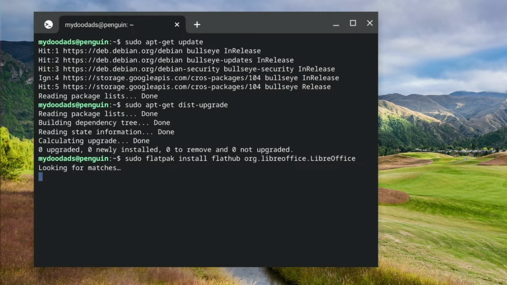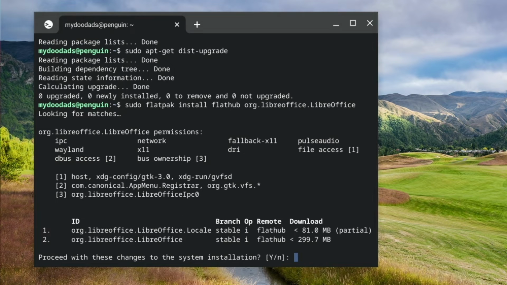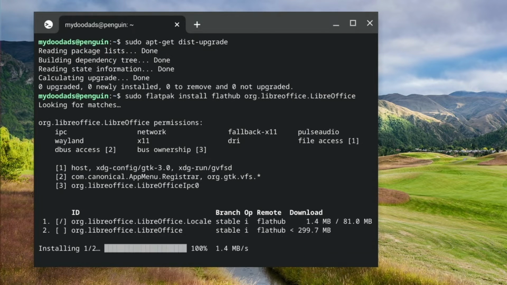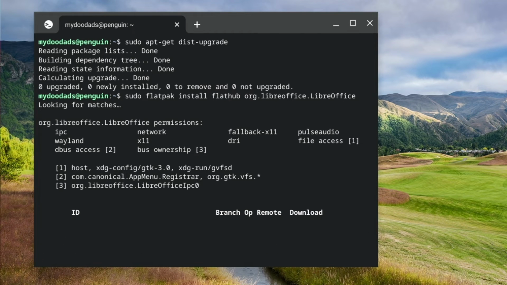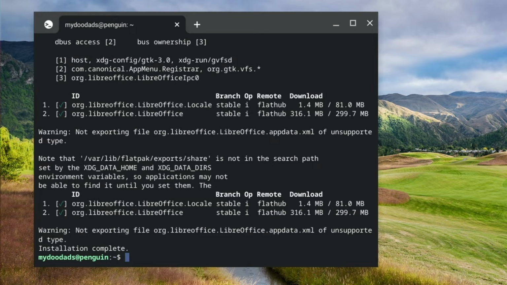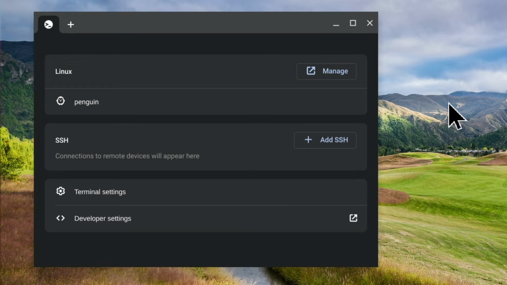When we press Enter, Flatpak searches for the LibreOffice files that need to be installed and prompts us to confirm that we wish to make changes to our system installation. If we type Y for yes and then press Enter on our keyboard, LibreOffice will install into our instance of Linux. We now need to wait until we're informed that the installation is complete. When we're once again presented with a command prompt, we can type exit to close our terminal window.